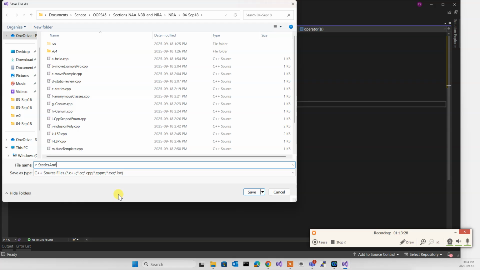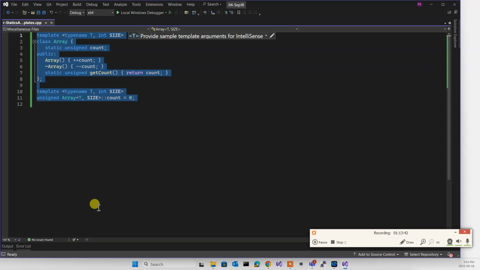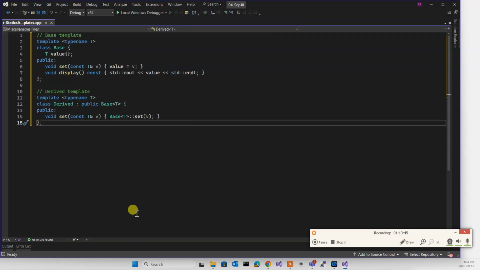Statics and templates. For inheritance, it's obvious. When you have a class that is a template and you want to inherit it, you have to pass the signature to the base so it knows which one it is inheriting from. It's as simple as that. So when you are inheriting a template, you must pass the signature to what you are inheriting from so it knows which one it belongs to.